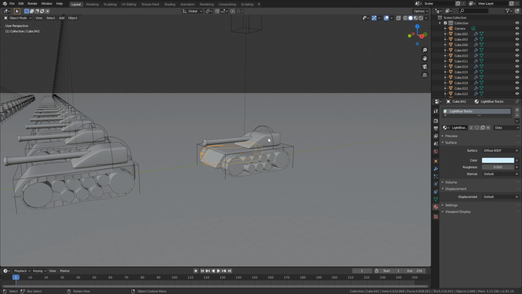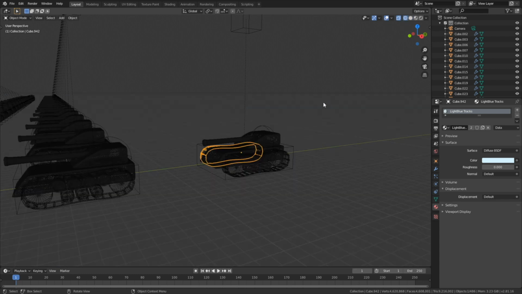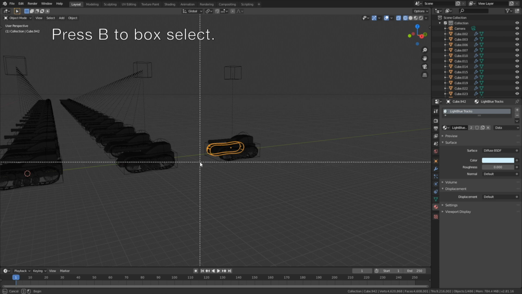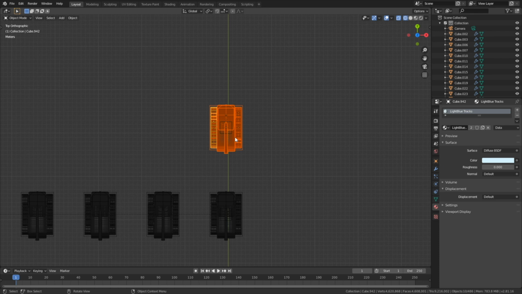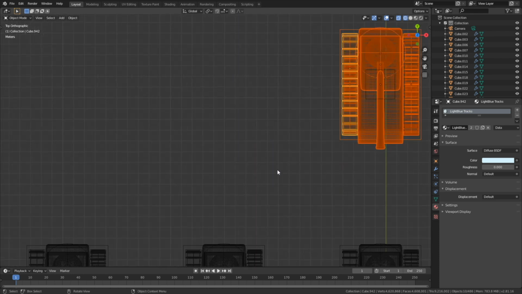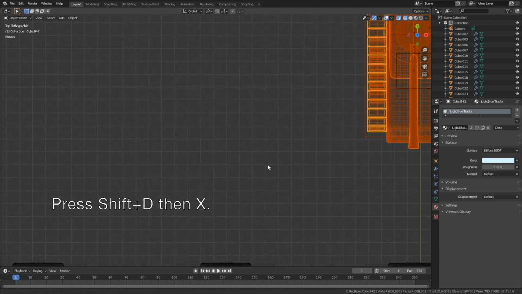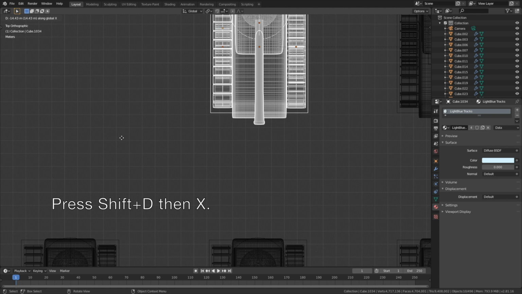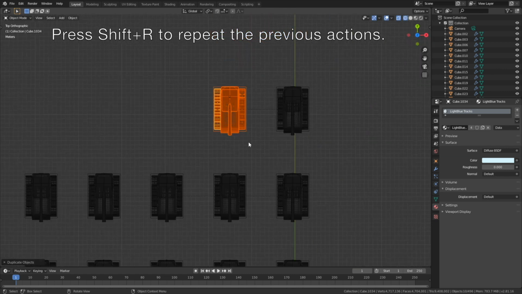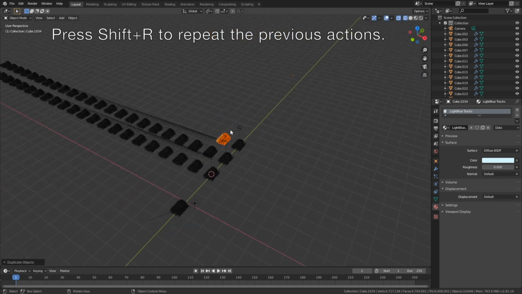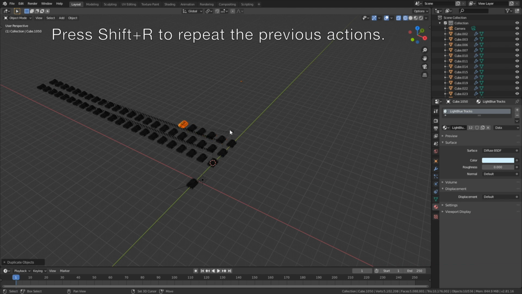So let's go to wireframe view, and then press B to box select, and then press numpad 7 for top view, and then press Shift D, then X to move the duplication on the x-axis. And then make sure it's in the same position on the x-axis as the second row. And then press Shift R to repeat the previous actions.